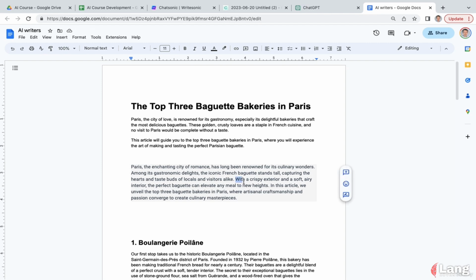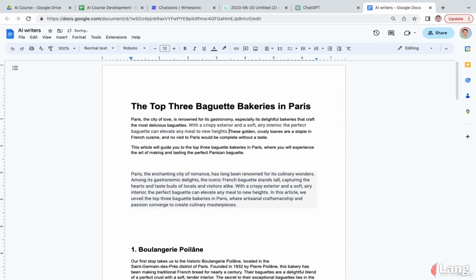With a crispy exterior and a soft interior, the perfect baguette can elevate any meal to new heights. That's really nice. So you can see that this could go right here because this actually fits pretty well now. These golden crusty loaves are a staple in French cuisine. So now I've taken that, I've added it to it.